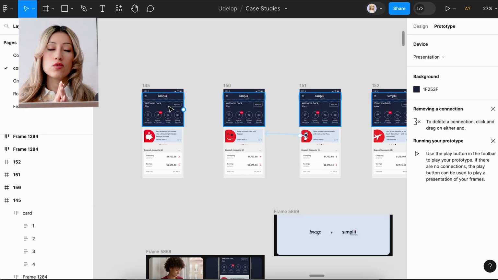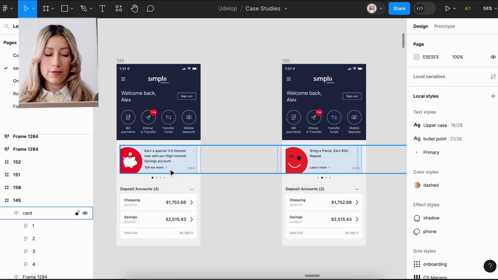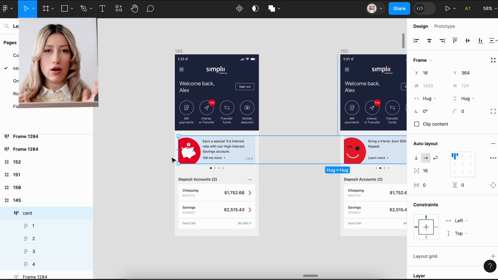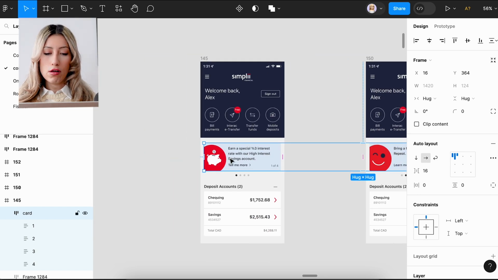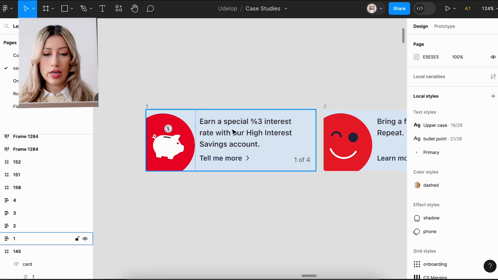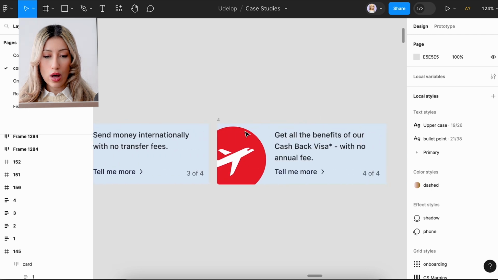So at first we want to create all of our designs. I've created all of my cards here, and if you have many cards that you want to make swipeable, first of all have all of the cards ready. For example, here I have the first card, the second one, and so on.